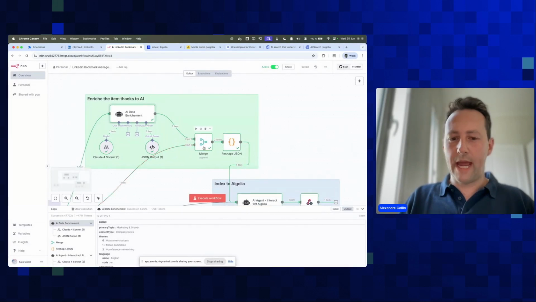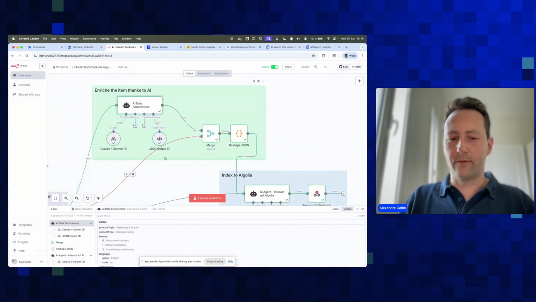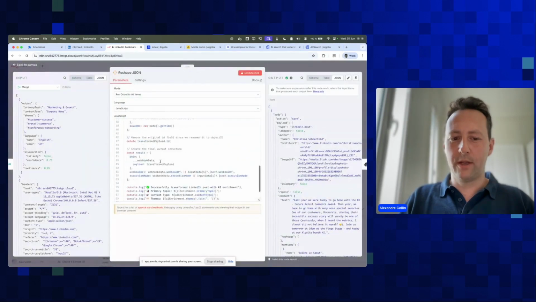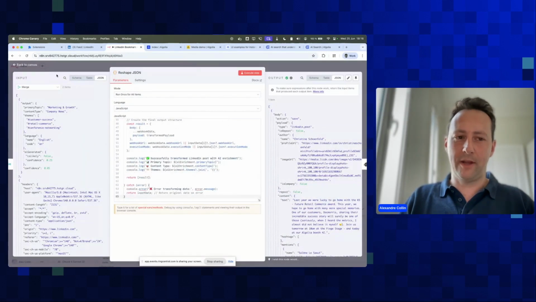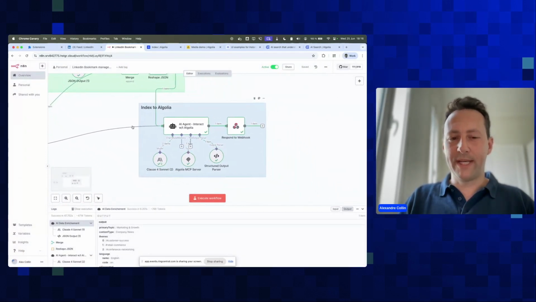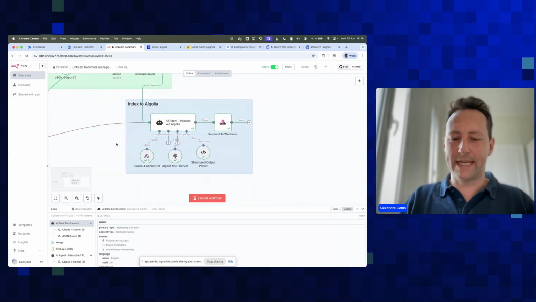Once this is done, I can actually merge this new content with the previous content, and reshape the JSON a bit with some JavaScript. Again, I didn't write this JavaScript myself. I just asked Claude to do it for me. And here's the interesting piece. It actually moves to the last functional area, which is around indexing data.